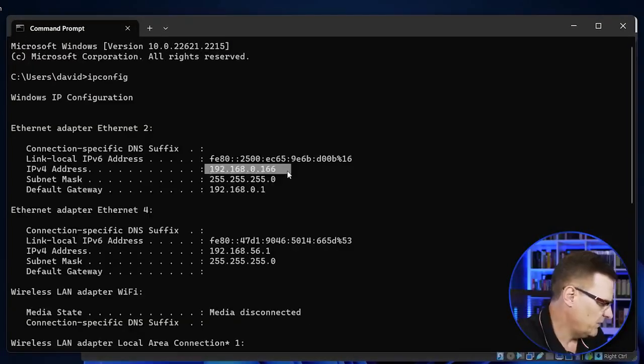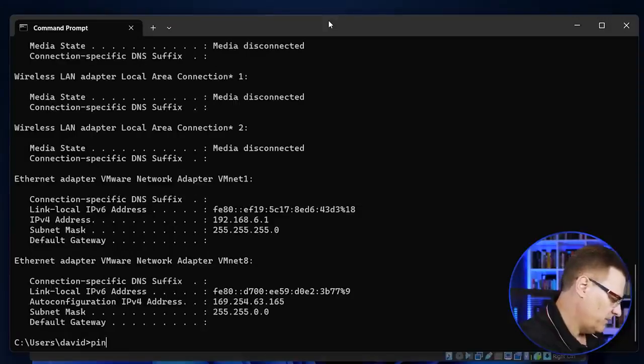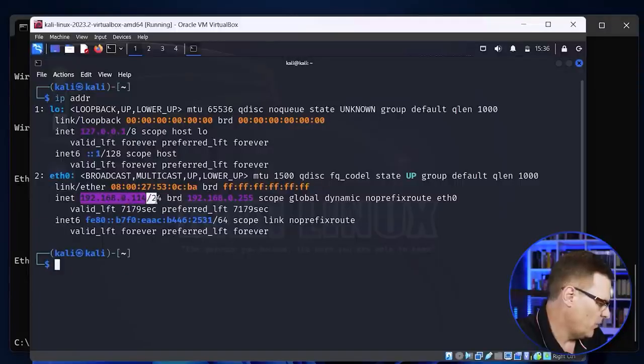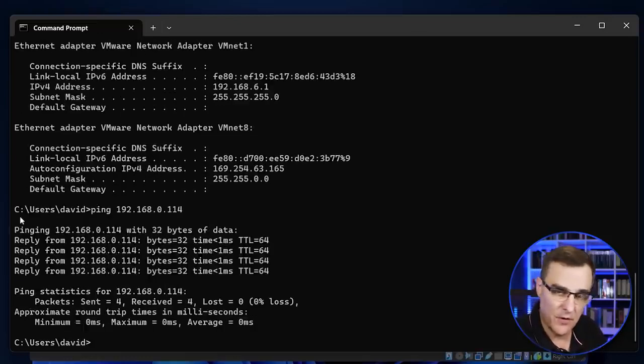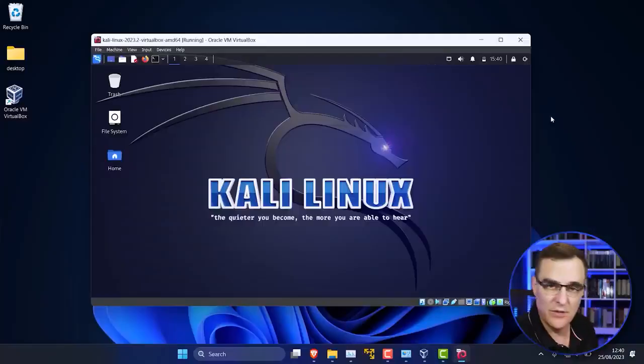This has got this IP address, 192.168.0.166. So what I'll do is ping 192.168.0.114. So there you go. I could ping the Kali virtual machine from my Windows computer, and then I could do other things, for instance, enable SSH and SSH to the Kali virtual machine. Okay, so there you go.